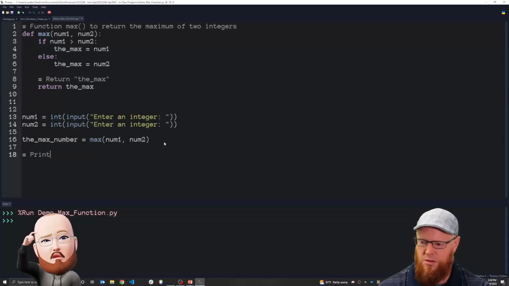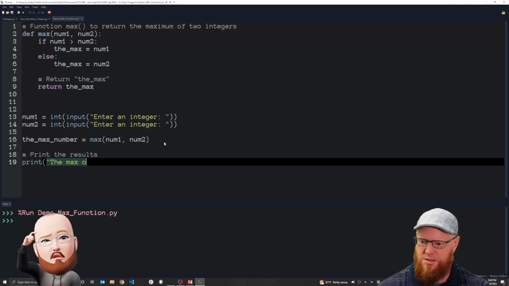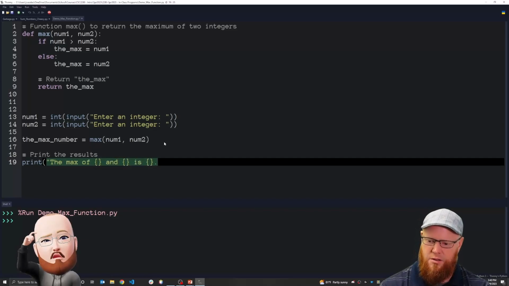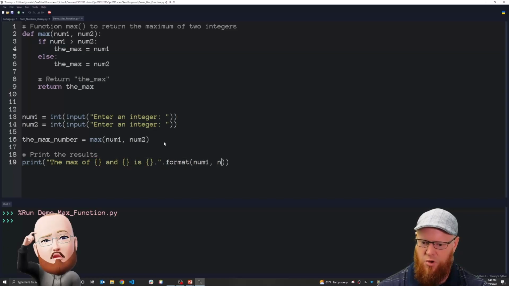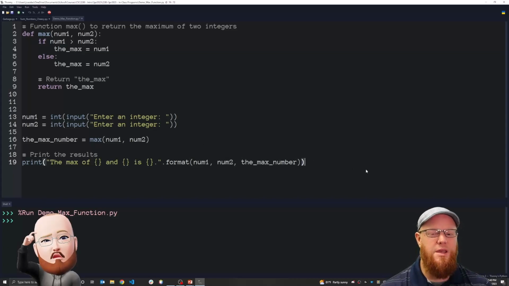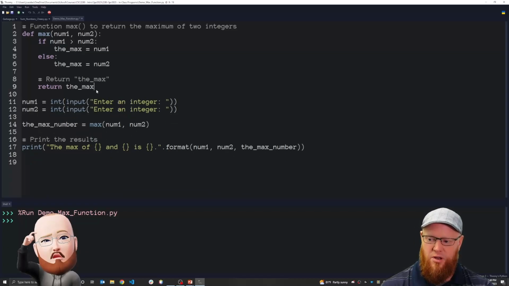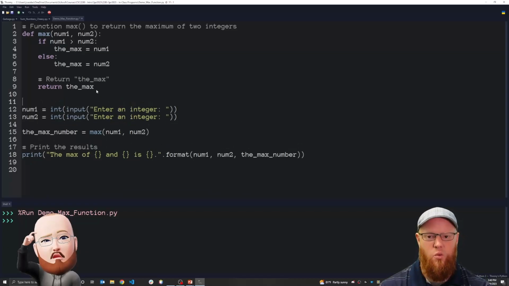Print the max of blank and blank is blank. Dot format. Formatted printing is so easy. Num1, num2, the max number. So hopefully you understand this code. Pause the video and make sure you code this up exactly the way you see here. Pause the video, and then once you have it fully coded and working, run it and test it.